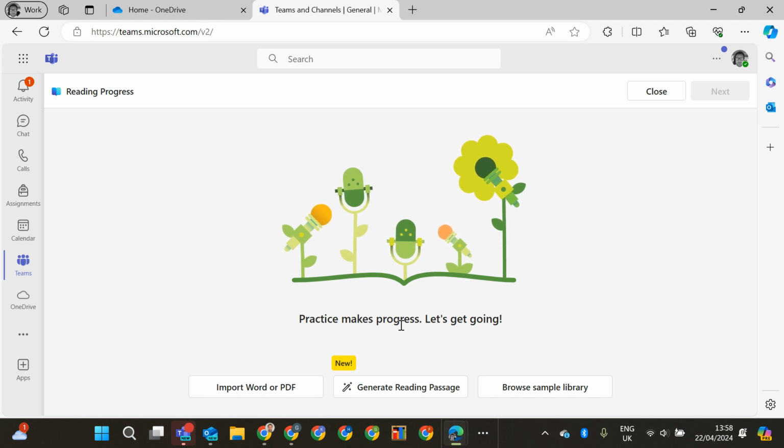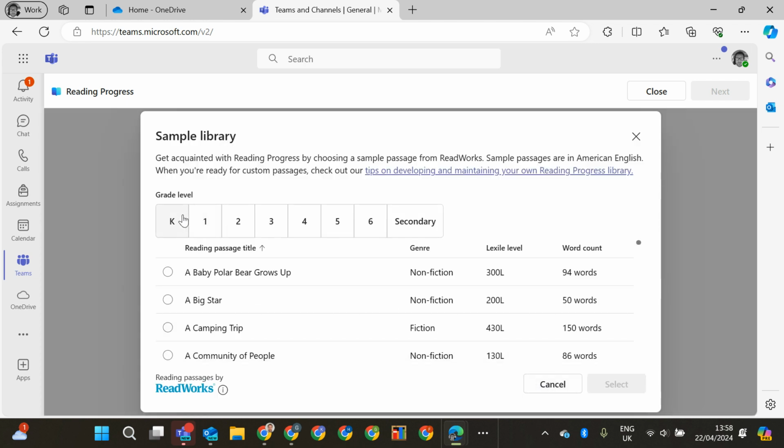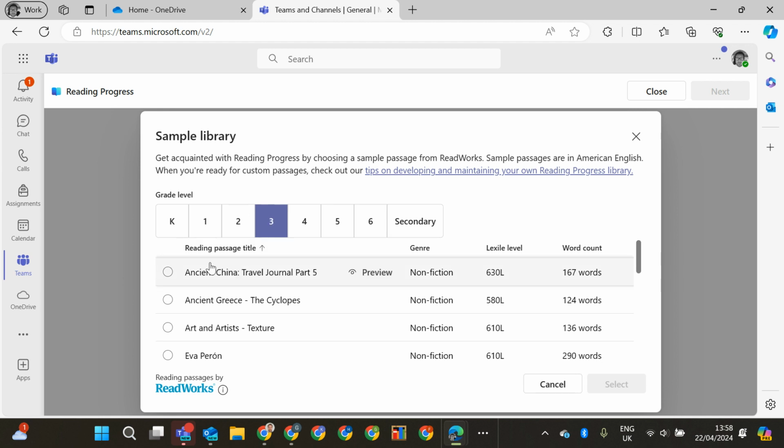So rather than just selecting something that they have got no understanding of, where there'll be words they are unfamiliar with, we can either import from a Word document or PDF. You have the ability to generate a new reading passage, or there's a library of text samples that you can choose from. So selecting the library, we can then choose the reading level for our learners. If I'm a Year 3 teacher, I can select Year 3, and I can then choose what I'm going to ask my learners to read.